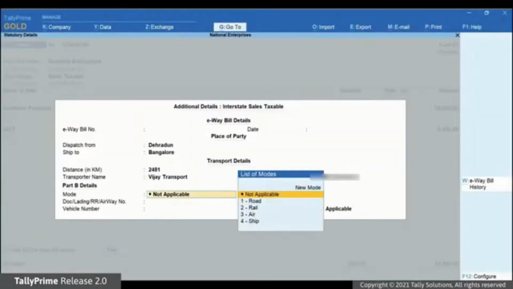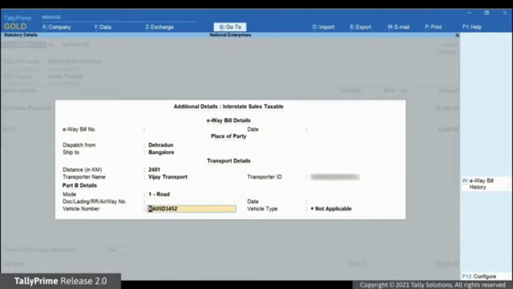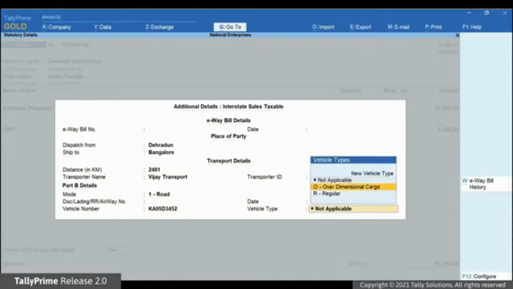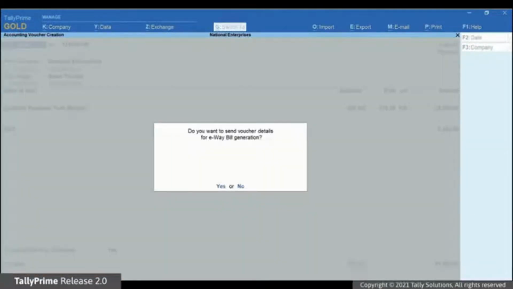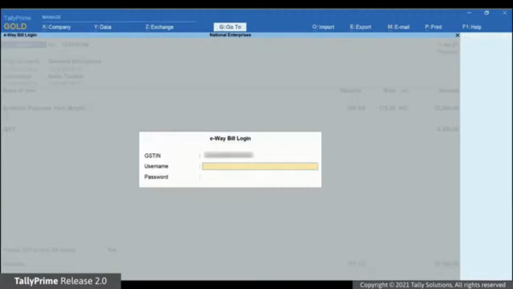Under Mode, select from the list of modes. Let's select Road. Now enter vehicle number and date and select vehicle type. Enter the narration if needed. Press Ctrl A to save and you will get a confirmation screen for e-way bill generation. Press Y to accept. The e-way bill login screen appears as you can see. Enter your username and password.